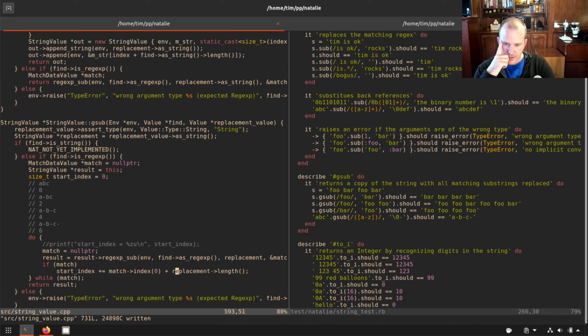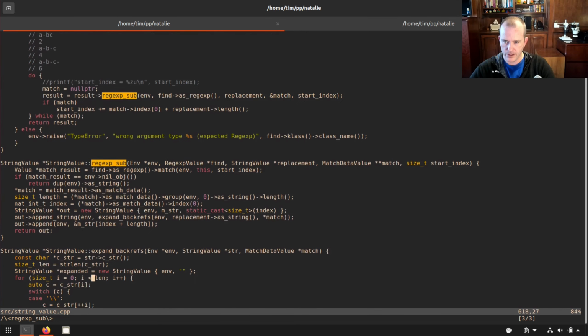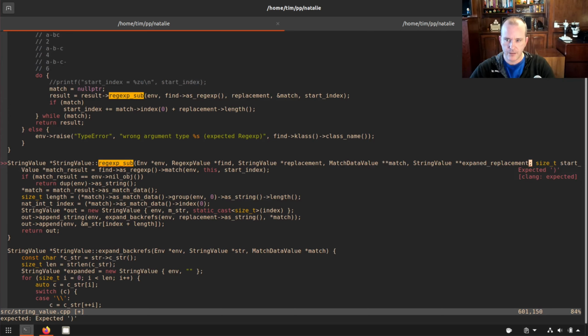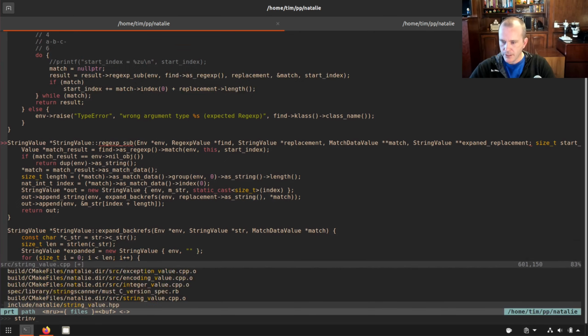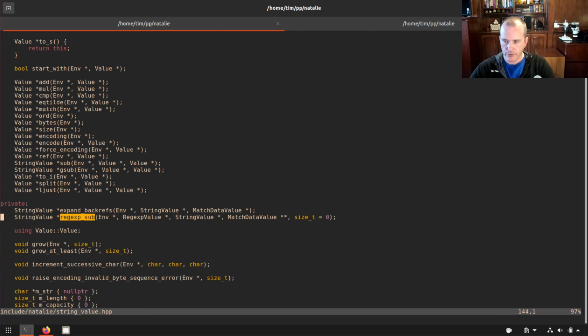How do I get the length of the replacement? So regex sub down here, it does expand backrefs. I'm just gonna have to have another pointer, string value expanded replacement. And that's kind of getting big. Might be time for a struct. But I'm just going for getting it working right now.